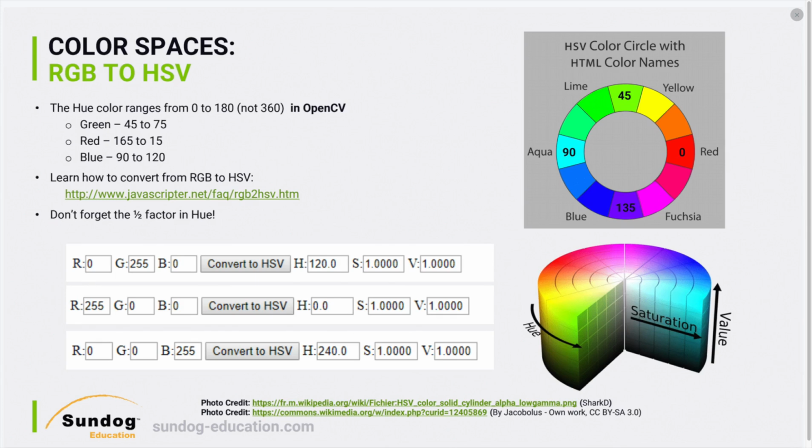You can go ahead and change, go back from RGB to HSV, and that's the conversion. That's how we can represent this exact same color in totally different color spaces.